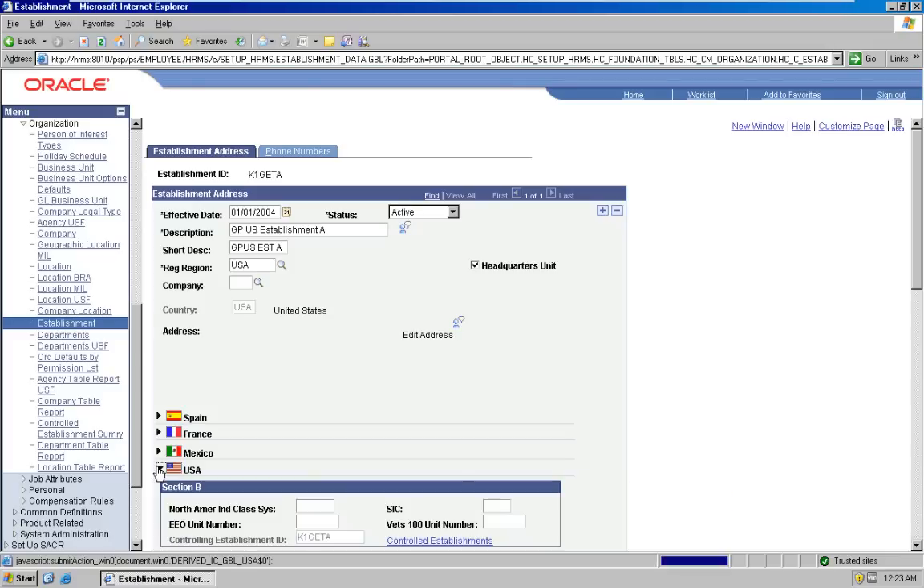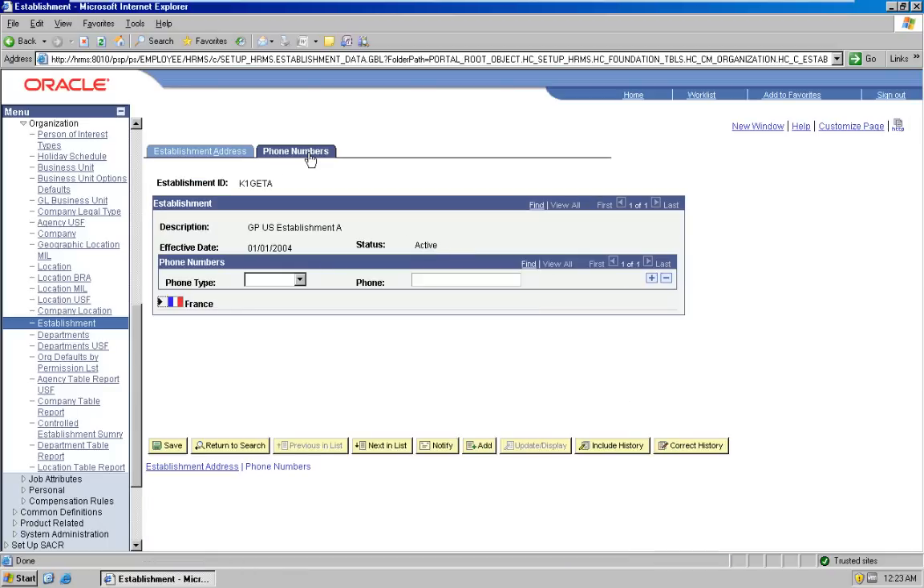If I open one, I can see the EEO unit number and VETS 100 unit number, which are more like our establishment registration with the government. The phone number tab is specifically given so that we can define the phone type and phone number, which will be published in the reports we send to the government as part of the EEO and VETS reporting. In case of any questions, the government can reach out to these numbers to contact the particular person in the organization. So that being said, let's go to the home and then proceed further.